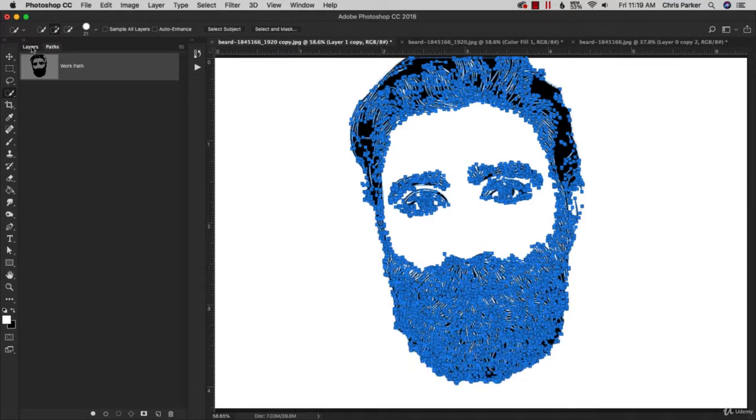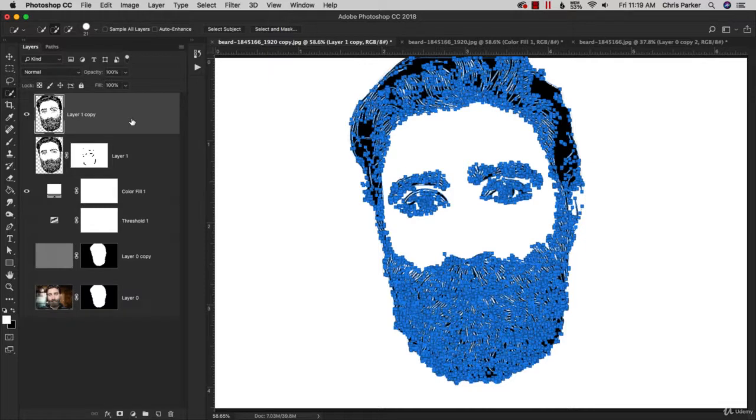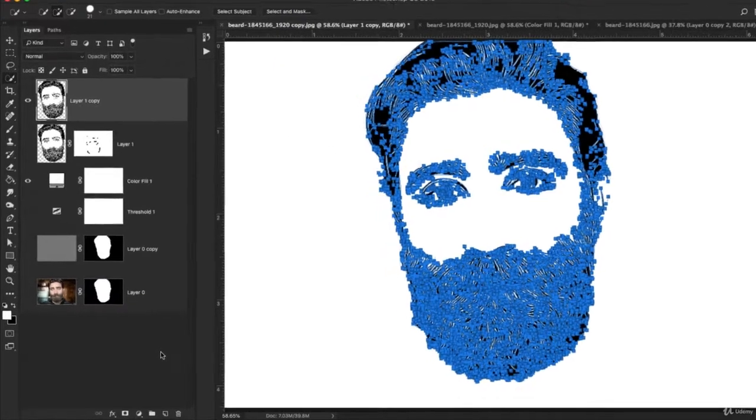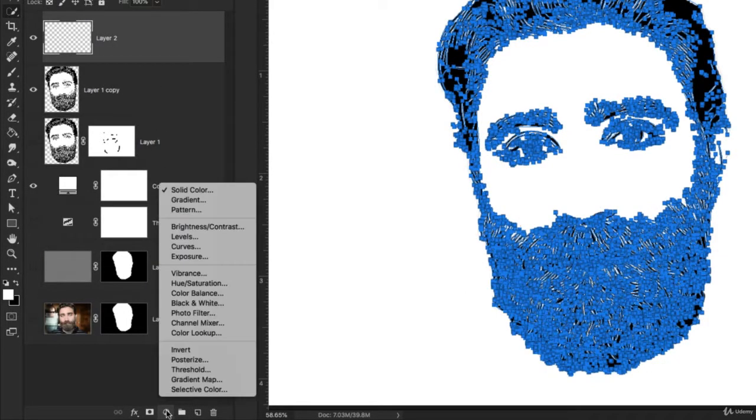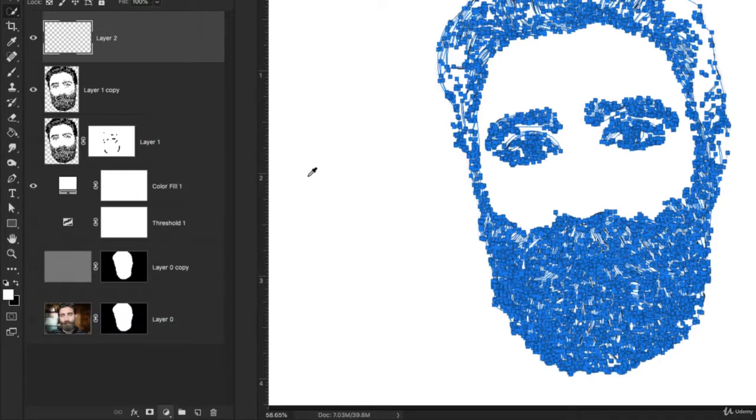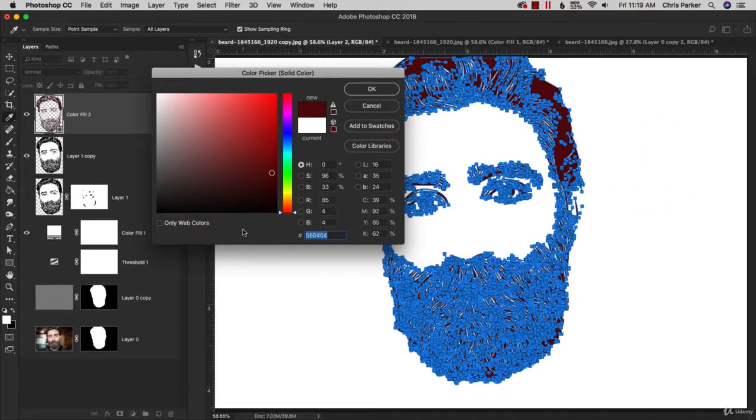So the next thing we need to do is convert that path into a vector by adding color to it. And we can do that by creating a new layer. Then we're going to add a solid color. You can choose any color you want, and then it's going to fill in that path with that color.